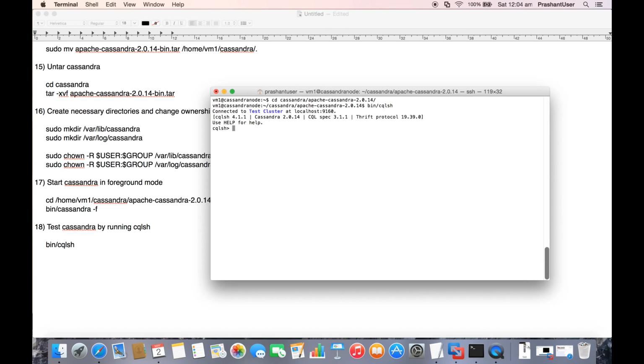So see, just a demo, you can just see the one command here. So I say here describe keyspaces. So yes, these are the system keyspaces. So we can say that Cassandra is successfully installed in our Ubuntu system.